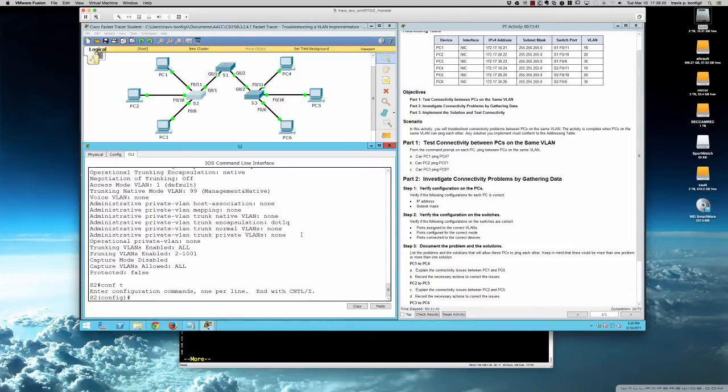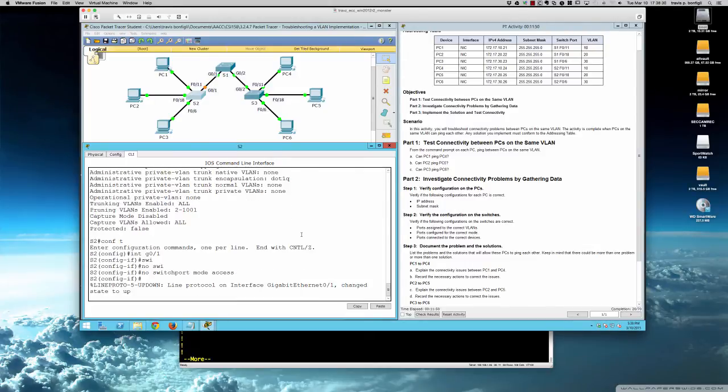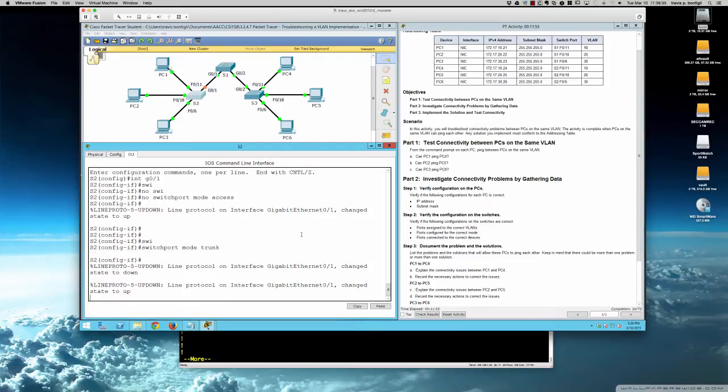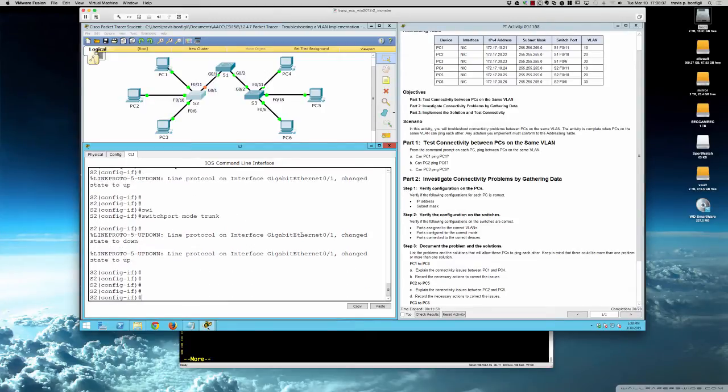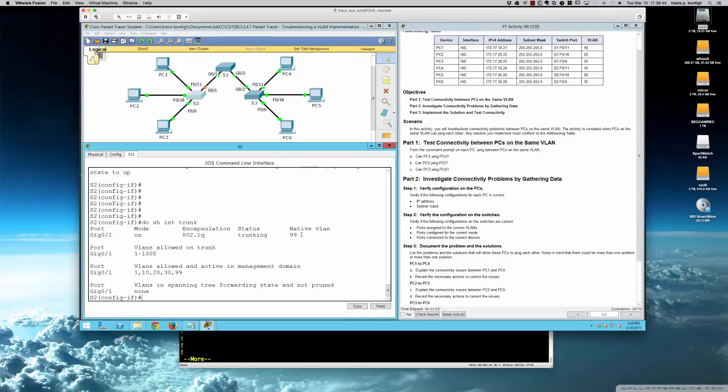So we're going to go into global config mode. I'm going to go into interface gigabit Ethernet 01, and I'm going to say no switch port mode access, and we're going to say switch port mode trunk. And you can see there that the interface has changed to up. So if I do show interface trunk, now we have a trunk port here, right? We've still got some spanning tree activity taking place, as witnessed by the orange port. However, now the port is a trunk port.